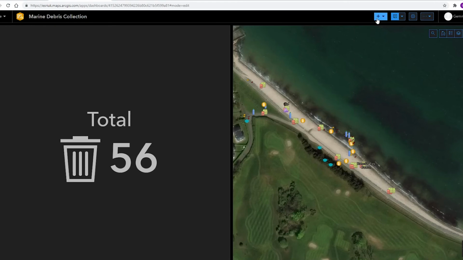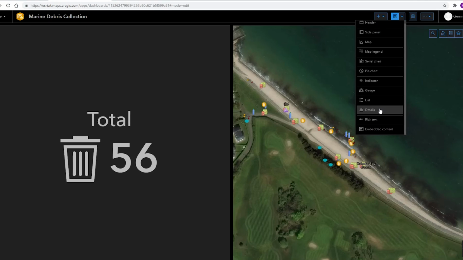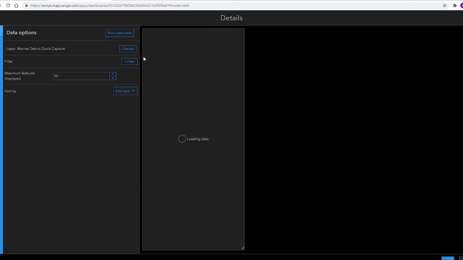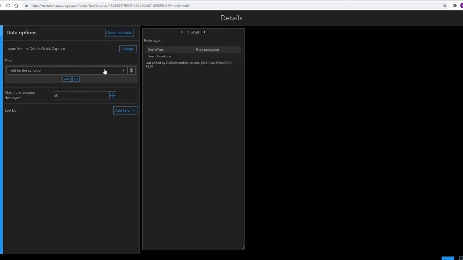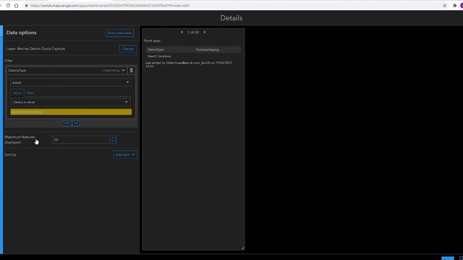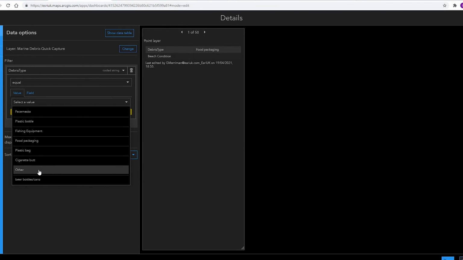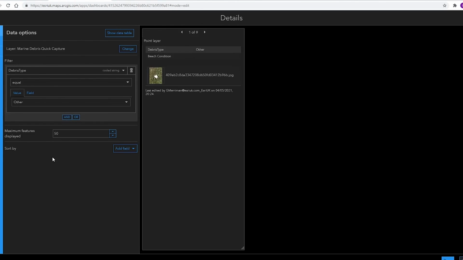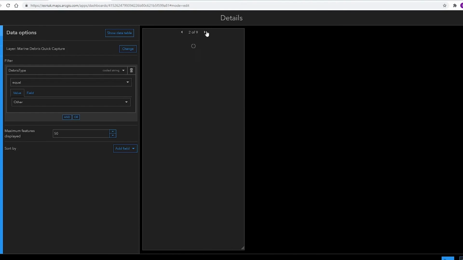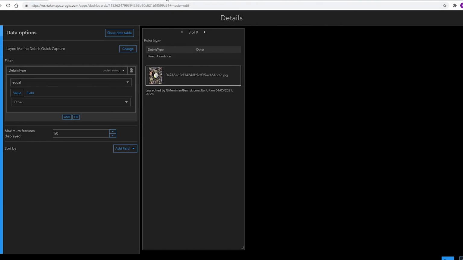The other thing I'm going to do is add in our media photo files. So we do this by clicking on the details widget. Then all we need to do is filter our search. So we've got our other category up. So we'll hit the debris type and in the values field, we'll just select our others category. So as you can see, I've got 9 different types of litter that were collected in the others category. And this is just quite important information to add to our dashboard.